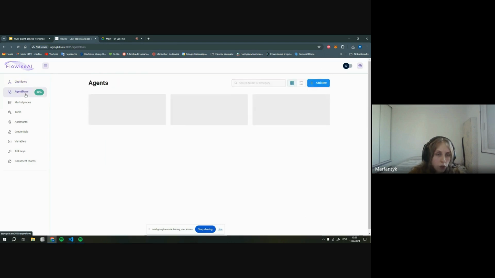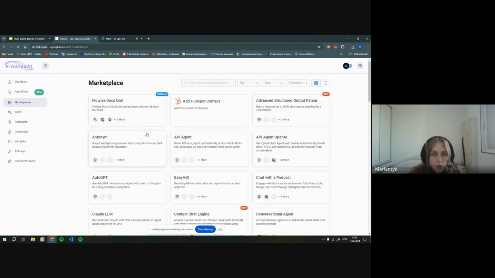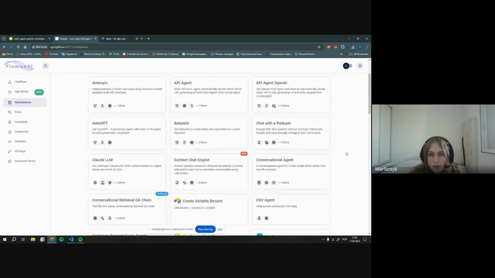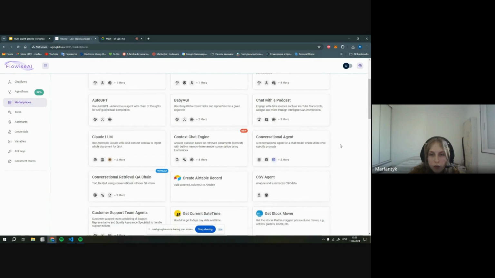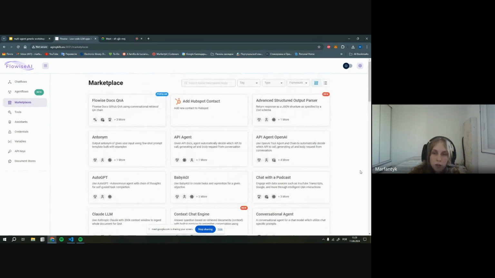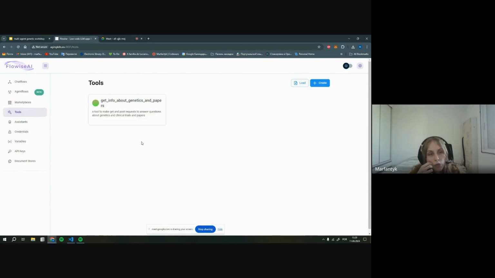Then here is agent flows, where you can build multi-agent systems where multiple agents will communicate with each other. We also will create one of those systems. Here is also marketplaces. We've already created agents and chat flows, and maybe you can find something that will be useful in your specific cases, and it will be already created, so you can use it without creating anything from scratch.